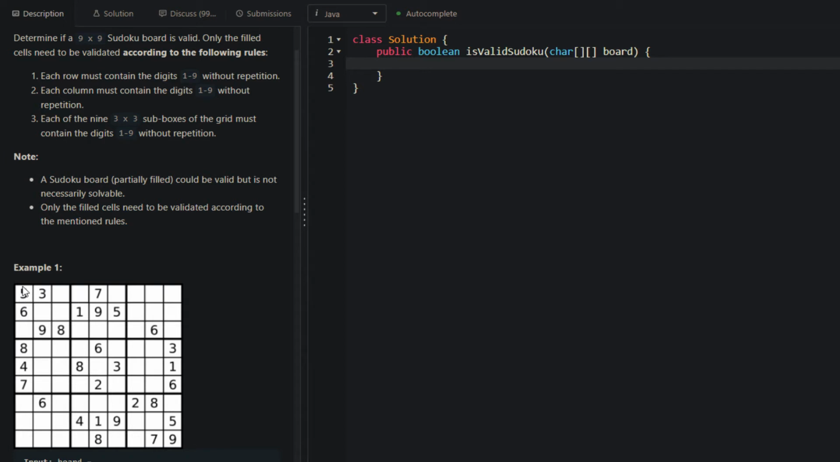Also, when we're iterating through this column, if we come across 5 somewhere in this column, we know that 5 occurs more than once, then we can return false. So that's it. And we're going to do the same thing again for the subgrid. As always, it's going to be really simpler to explain as we go through the code, so bear with me as we go through the code.